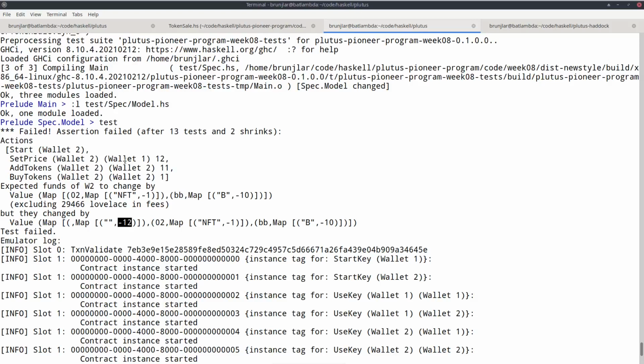Now, by default, this is all that the quick check tests do. So it only checks the flow of funds, whether that agrees at each point with what we specified in the model. But it is possible to add additional checks. And it is also possible to influence these action sequences.